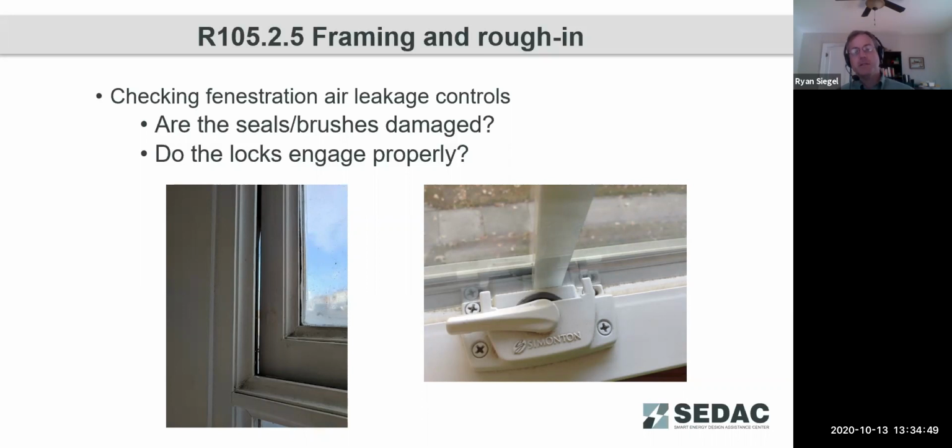The air leakage testing is done with locks engaged. So if you're not able to engage the lock properly, the window is not going to be able to meet the air sealing rating that it has.